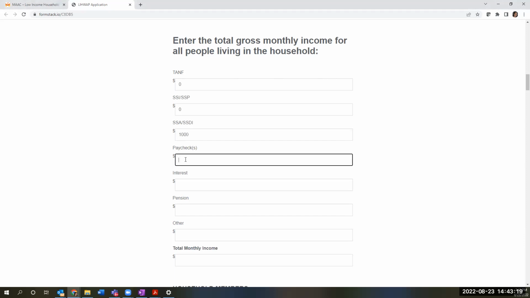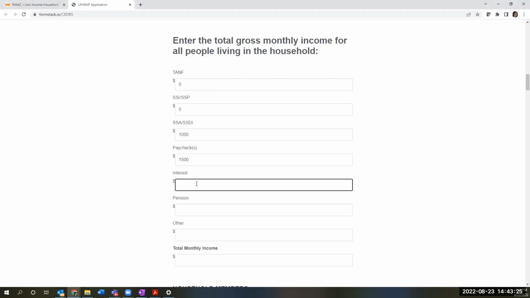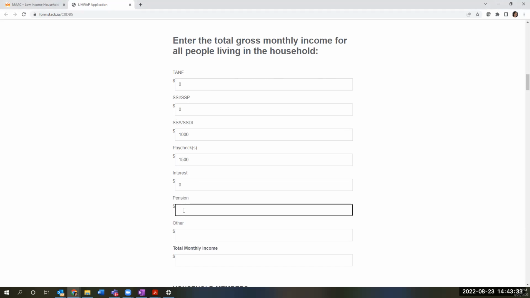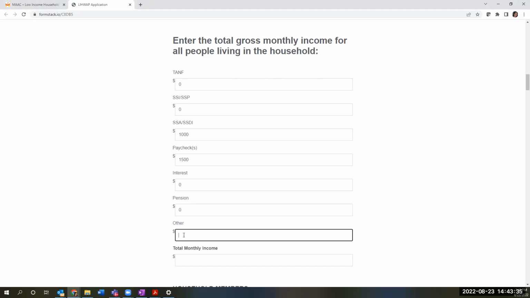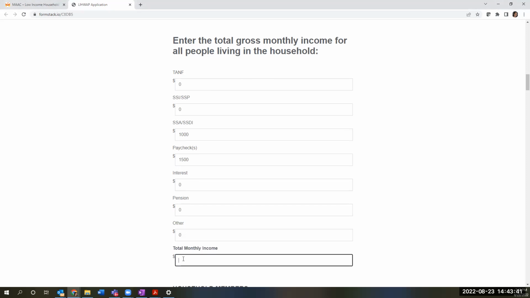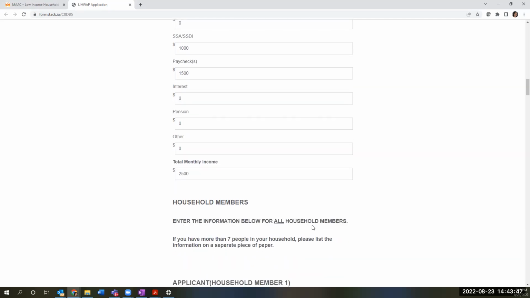And the most common form of income would be from your paycheck, the amount of money that you receive every month from your work. Under interest, this would be interest that you receive from specific investments that you have, pension or retirement benefits that you receive on a monthly basis, and any other form of income that anyone in your household above the age of 18 receives. And then here you will enter the total amount of income that your household receives every single month.